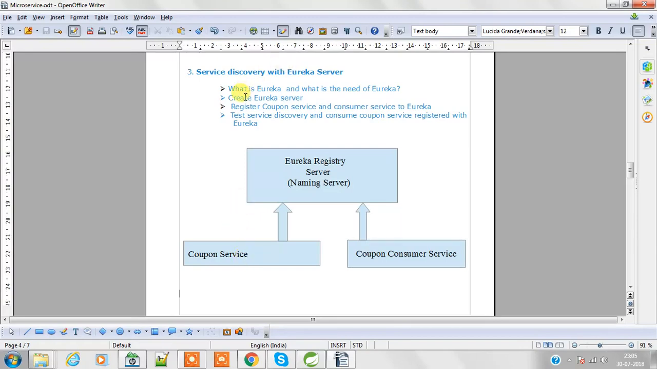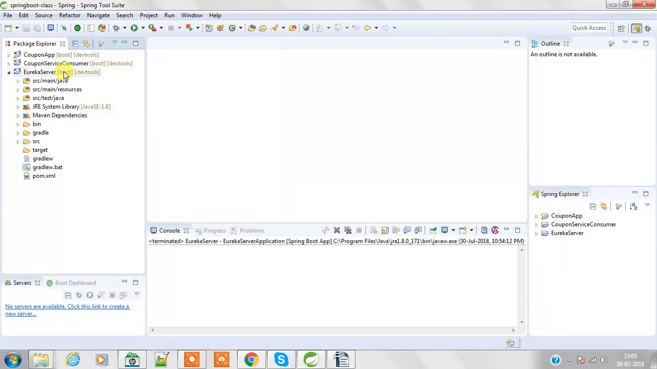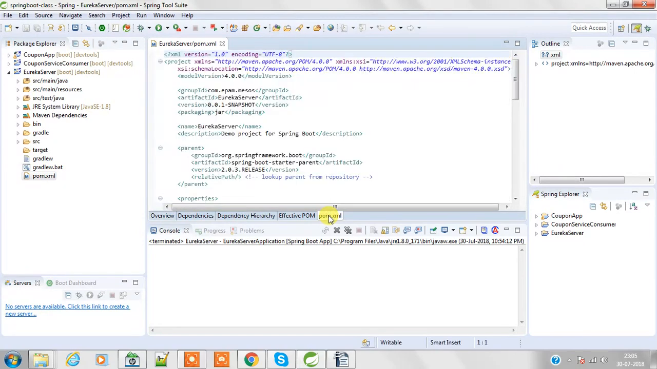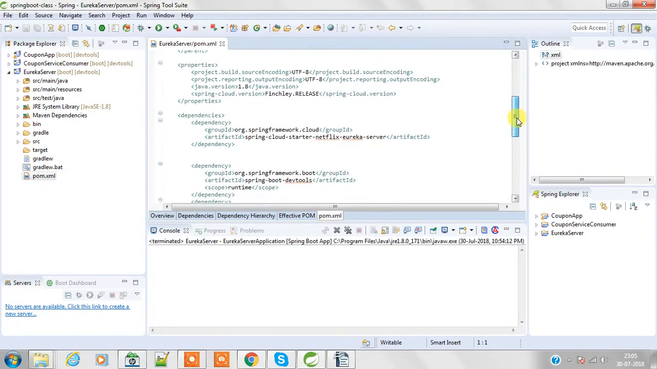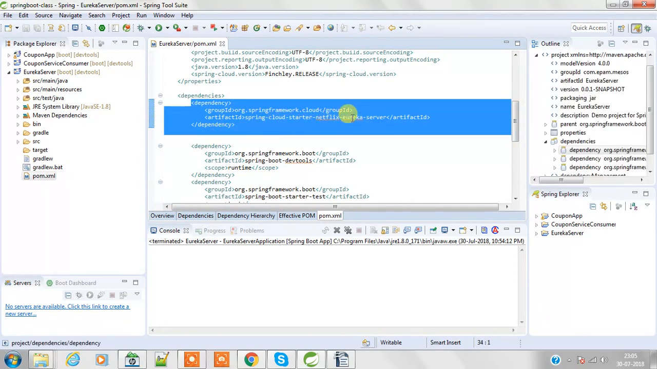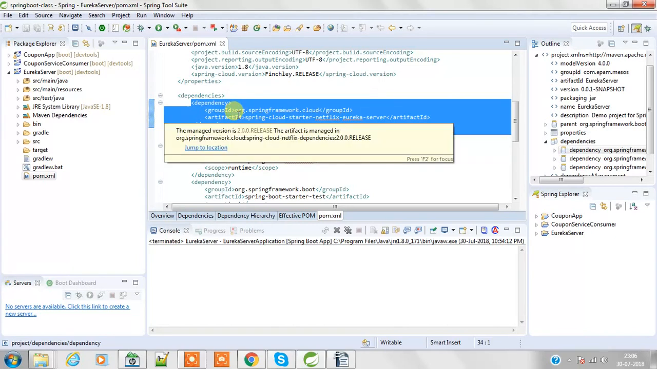Now, if you want to create a Eureka server, you have to follow these steps. I have already created a Eureka server, so let me demonstrate that. In the pom.xml file, you have to add a few dependencies. The first dependency is Spring Cloud Starter Netflix Eureka Server. This is the main dependency you have to add if you want to create a Spring Boot application which will work as a Eureka server.